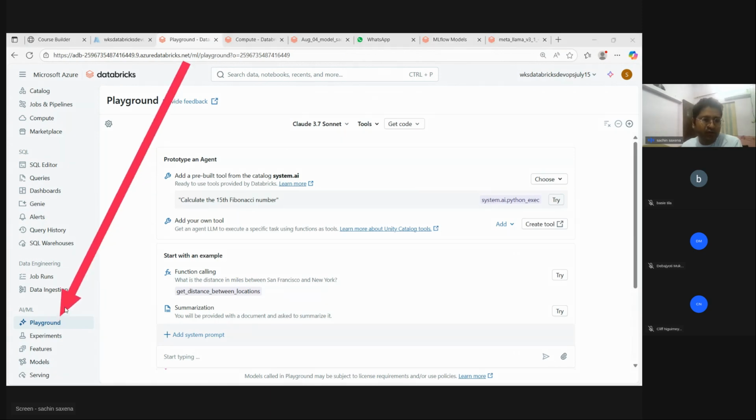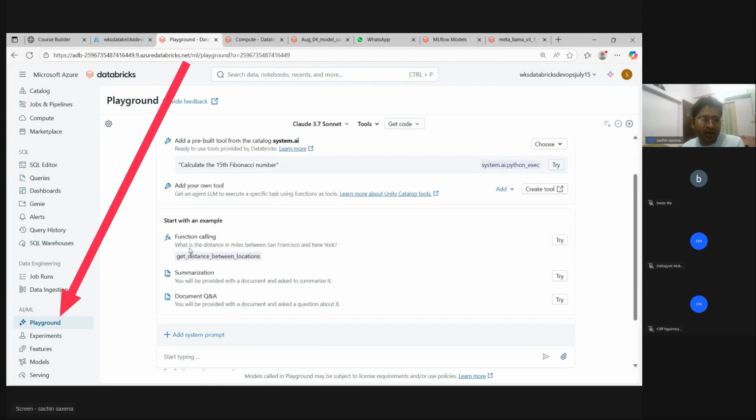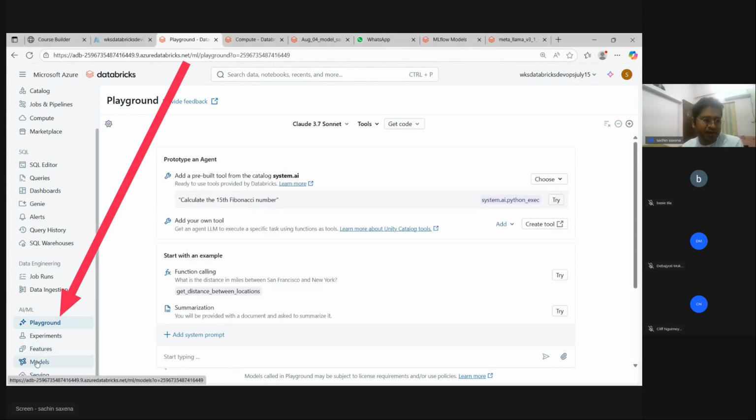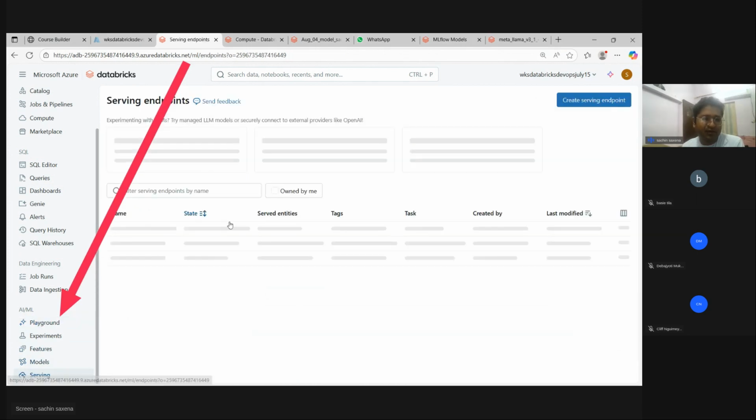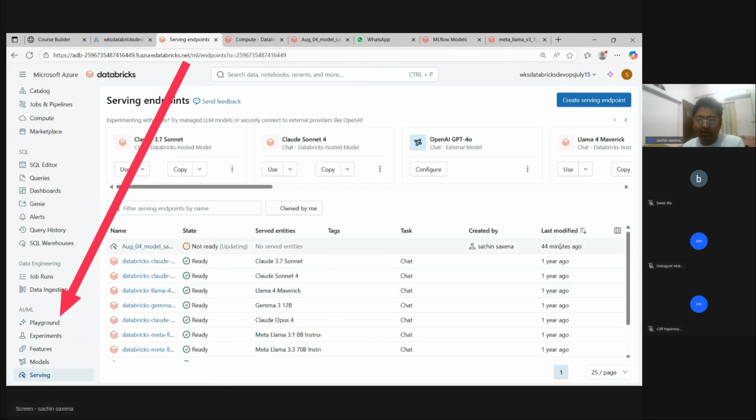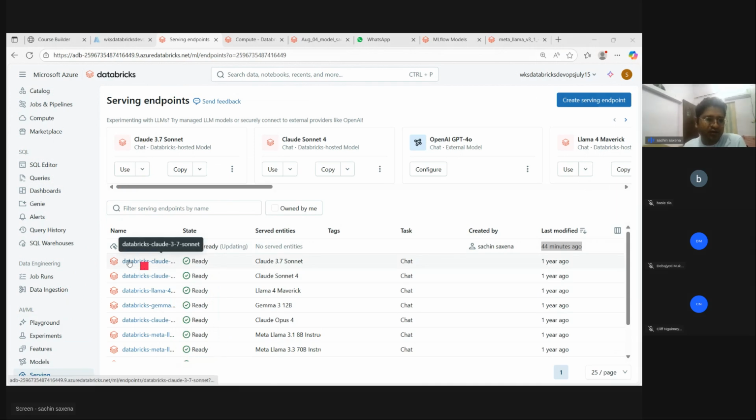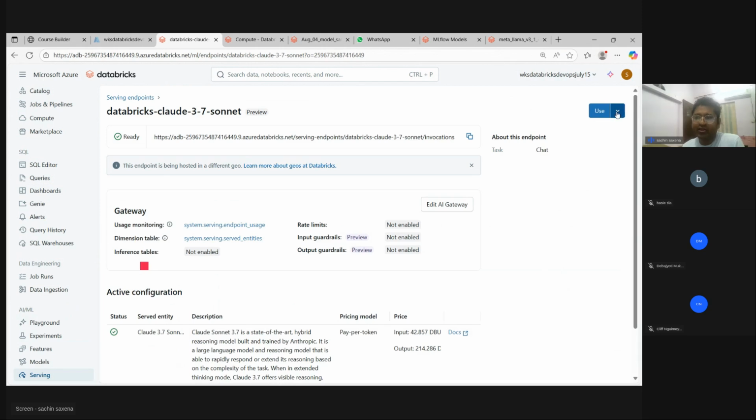Inside this playground, we have so many existing models as well. For example, I'm clicking serving. Can you see? This model is running. 44 minutes ago, I started this model and it's creating my endpoints. If you focus on the bottom part here, so many models are in ready state. So you can come back here and directly use this model. How? I'm going to click on any one of them. Let's say I'm clicking on this Claude 3.7. Can you see I can use this model directly and I can use this model for endpoints.